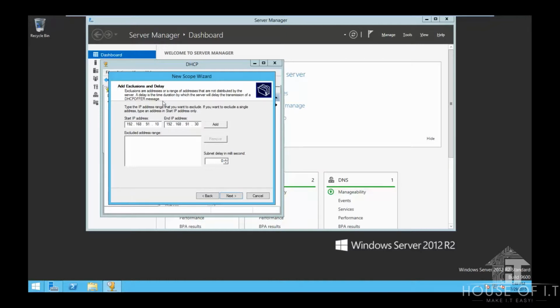Then just click Add. In the lower right corner, you can see the subnet delay in milliseconds. You can use this if you have another preferred DHCP server, and in that way, the other DHCP server can automatically give out most of the addresses because it will be faster than this current one. But for now, let's just leave it blank.